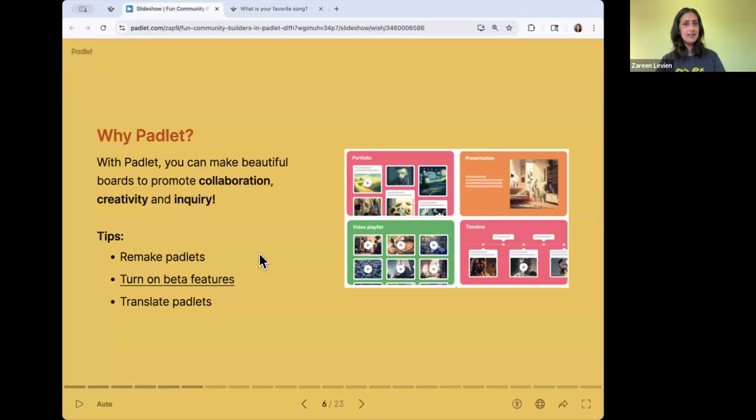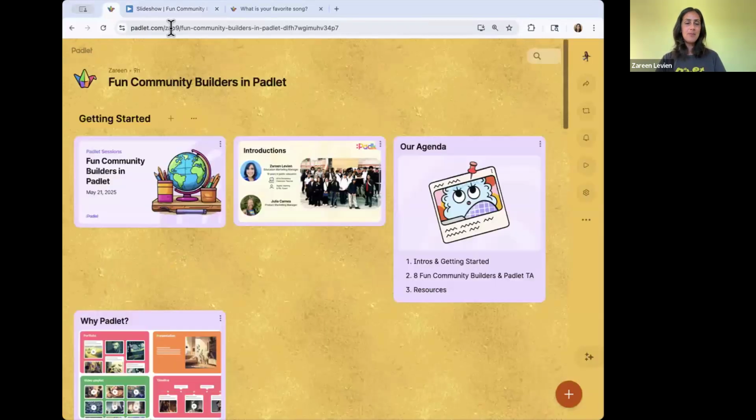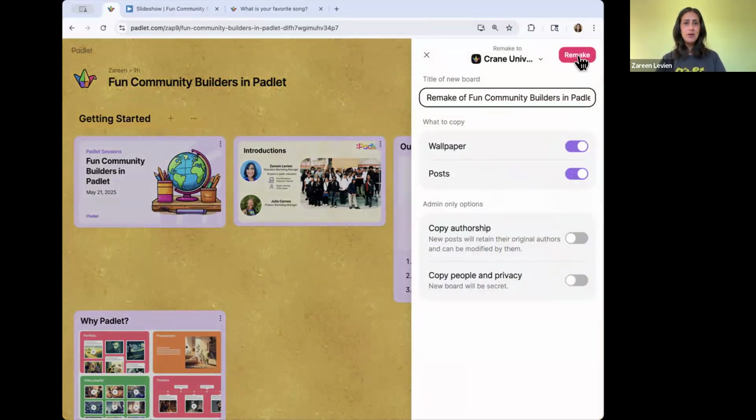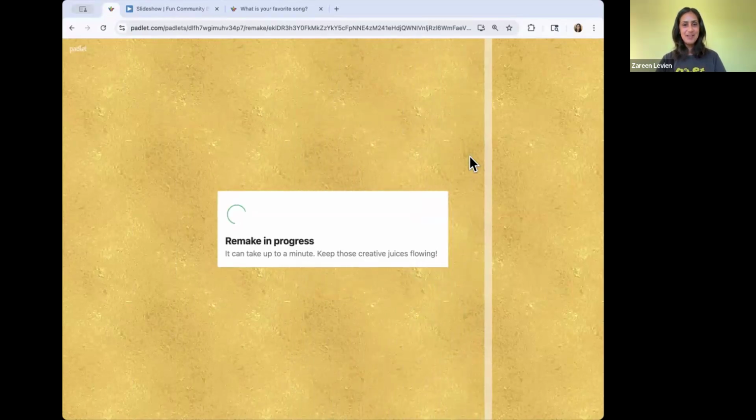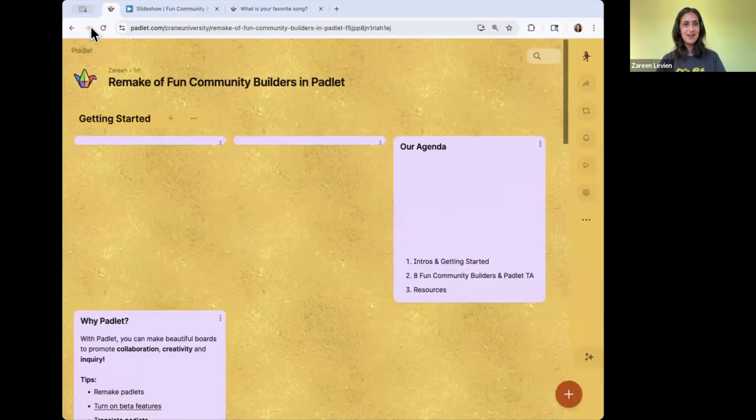A couple of other things. If you see a Padlet that you like, especially one that I'm showing today, there's a remake button right here on any Padlet. You can click on remake and make a copy of the Padlet. So if there are any Padlets that you like and you want to make a copy of, feel free to do that as we're going along today.